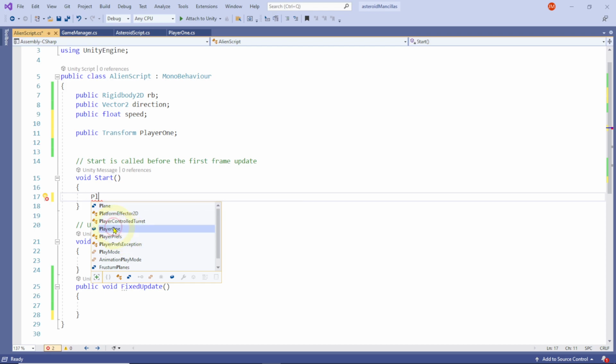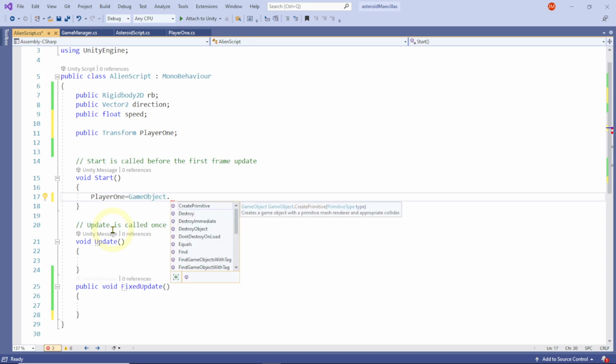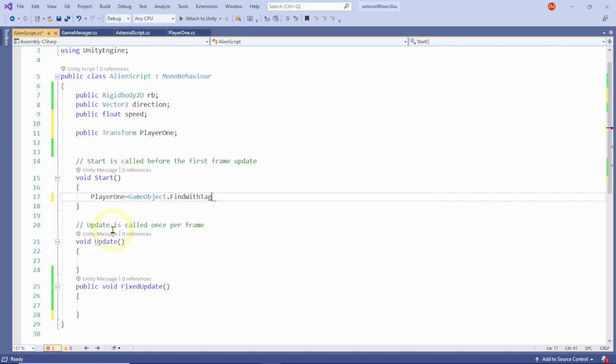Player one is now equal to the game object, and it's going to be looking for the tag, because we did tag the player as player one. So we're going to tell it to find the tag, right? Find with tag. Where's with tag? There it is right there. Find with tag, and we're going to tell it what tag to find.